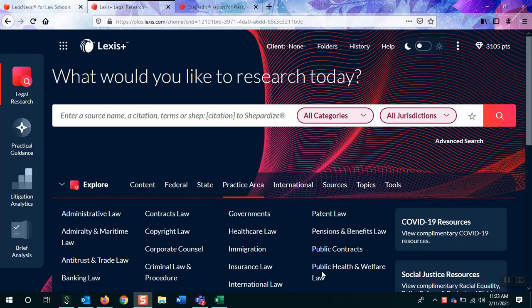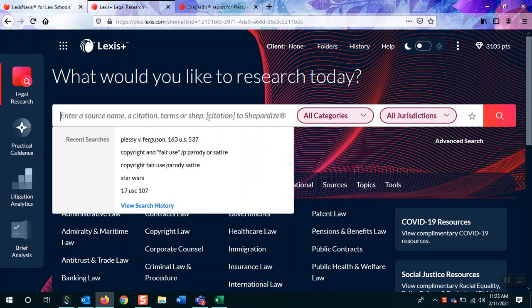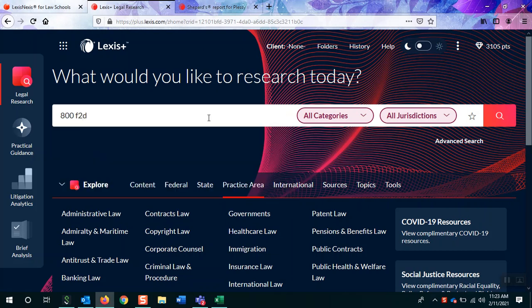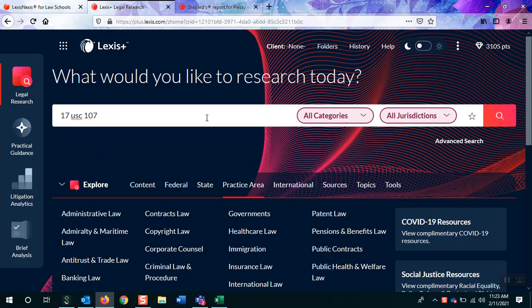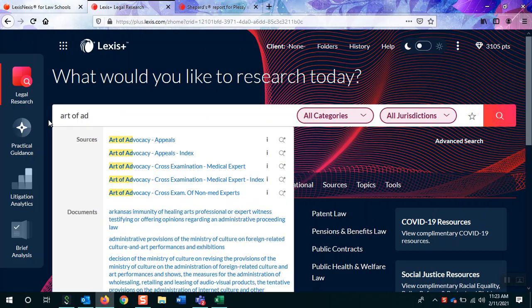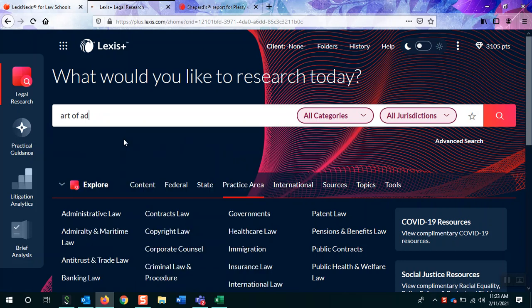Okay, so you guys know what happens when you see a big search box, right? It's a lot like Google. You just type in what you're looking for. You can either type in a citation like this, or I can type in a statute, and Lexis will find it. I can also type in the name of a source that I'm looking for and go directly to that source.